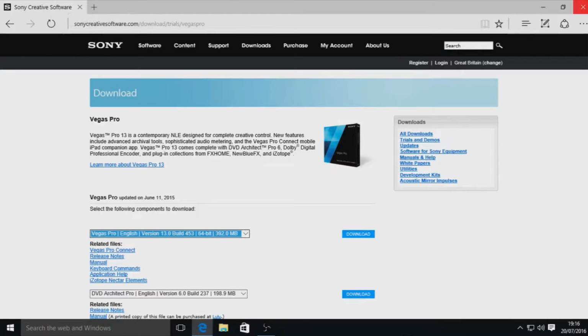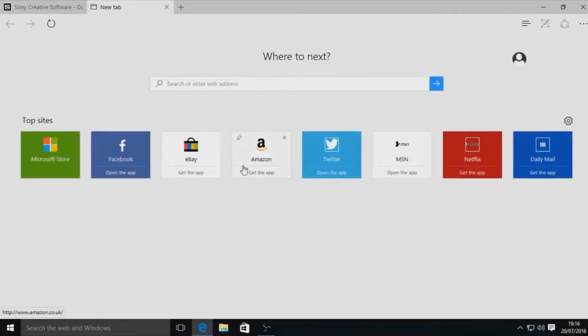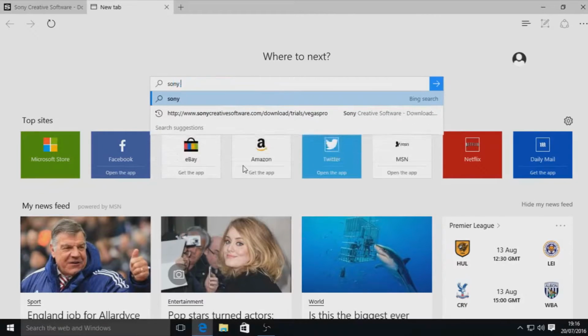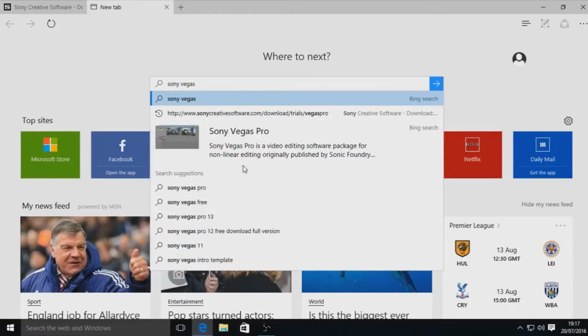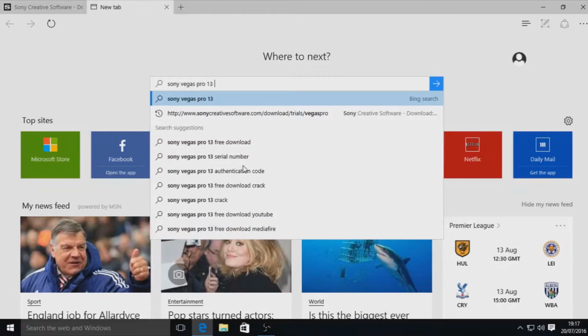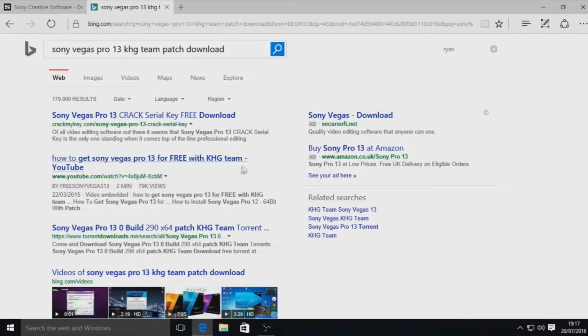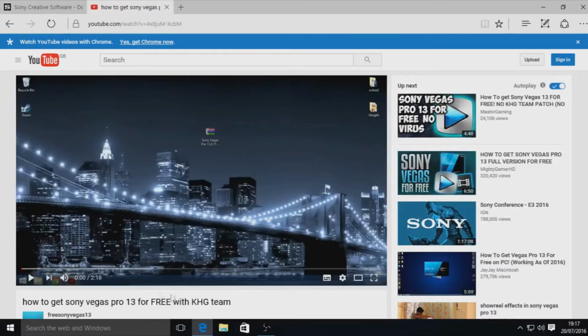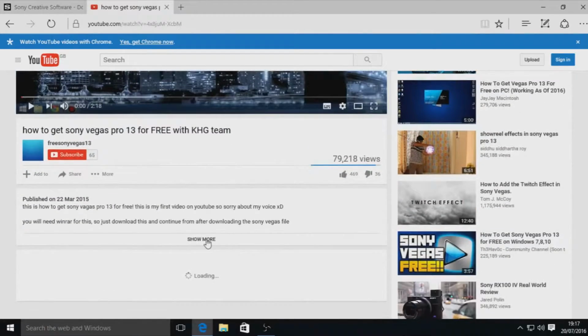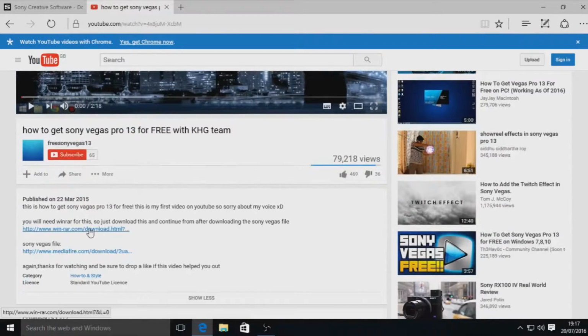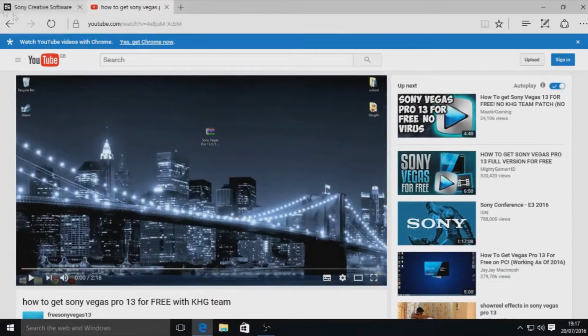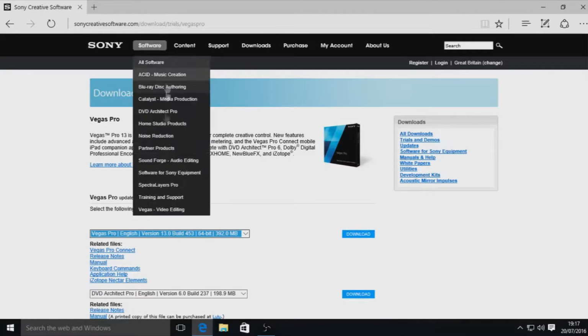Then you go and type in Sony Vegas Pro 13 KHG Team Patch download. It will give you some videos to watch. I'm just going to quickly pause this. But there's another way you can do it, and I can link it in the description.